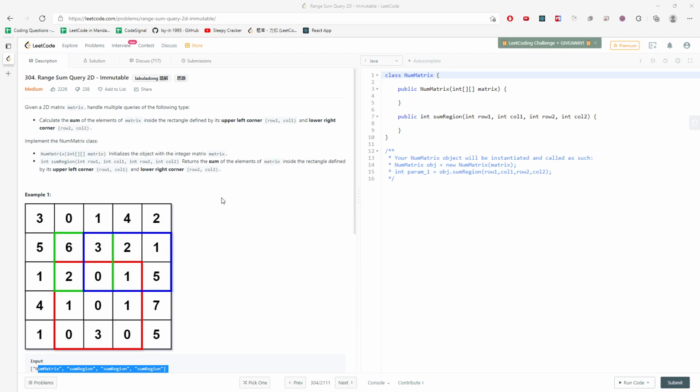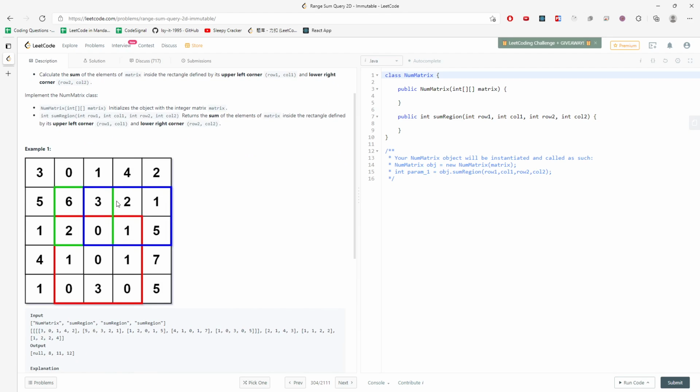Alright, so let's talk about Range Sum Query 2D Immutable. Given a 2D matrix, you just have to calculate the sum of the elements inside a rectangle defined by its upper left corner and lower right corner. So you have to define it in the matrix, from upper left to lower right. So 2, 1 and 4, 3, right?